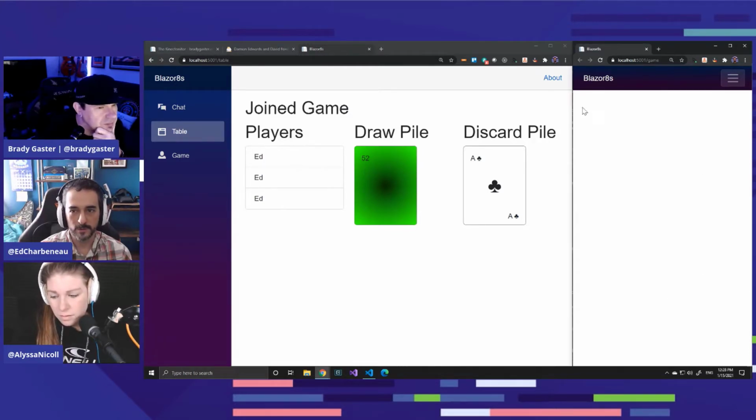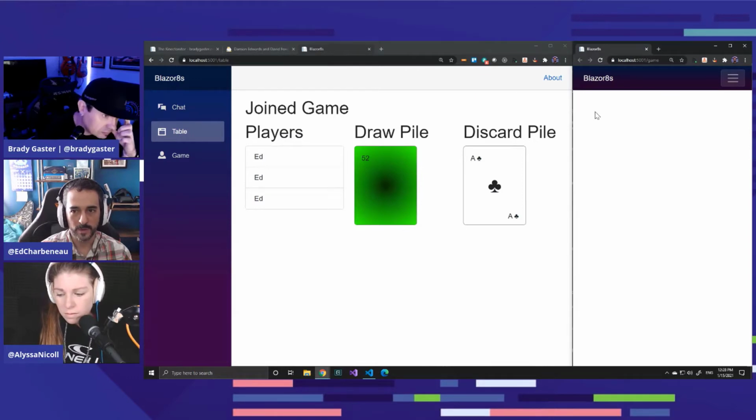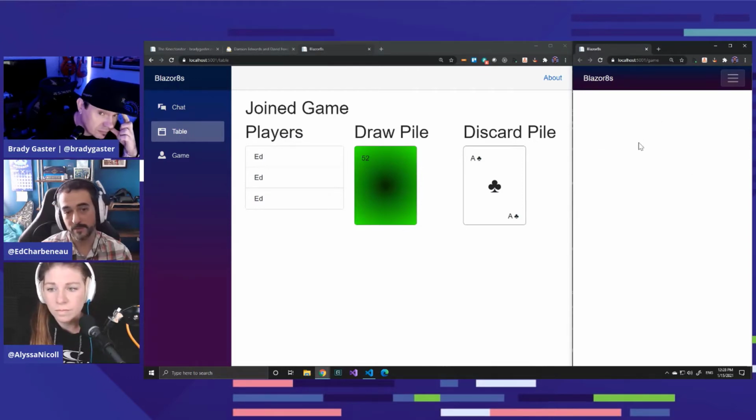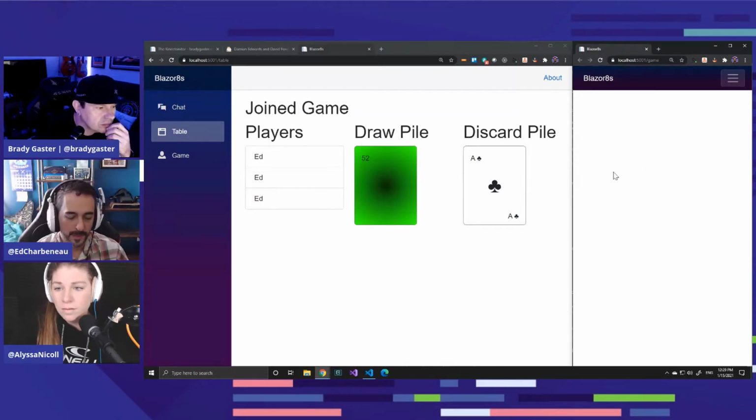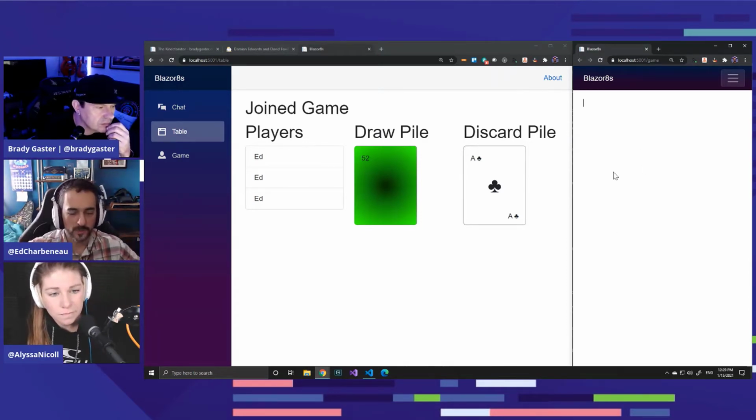Yeah, you're right. But we do need a button to start the game. We don't have that yet. And then Alyssa and I were talking about this, like, how do we dictate who gets to start the game? Do all players have the start button?